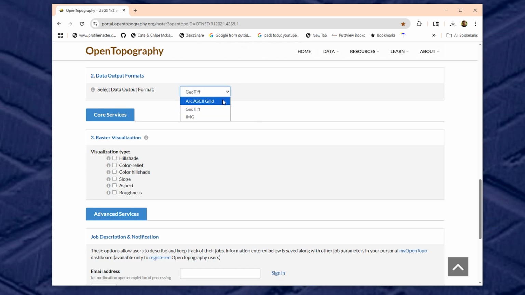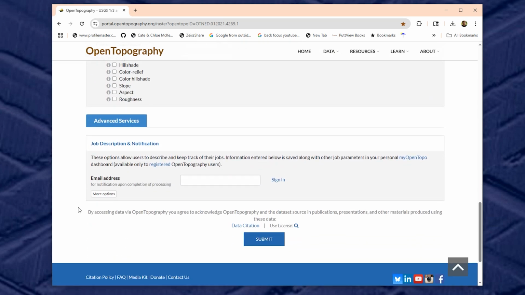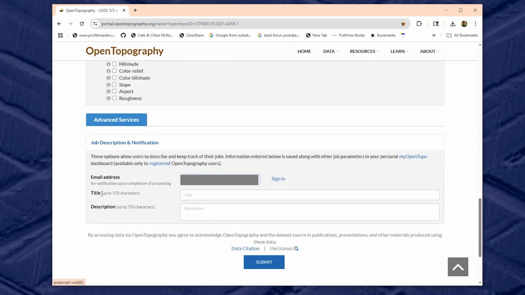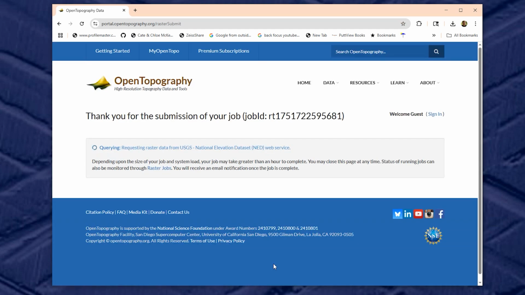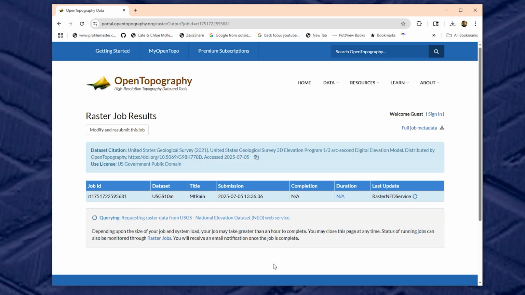We're going to download the data as an ASCII grid, and we need to give it an email address for status updates. We can even name the project if we'd like. Let's call it Mount Rain, and we'll submit this project, and Open Topography is going to poll the National Service for the data. Now, this can take a few minutes. In fact, if you choose a large area on the map, it can take quite a while, so be patient. Your patience will be rewarded with some fascinating data. So I will pause the video here, and we'll come back when the data is ready for download.